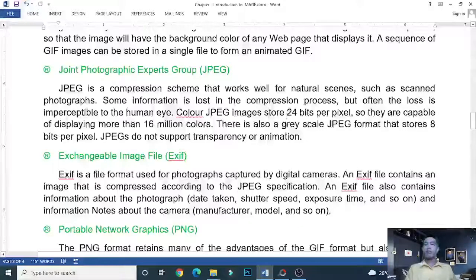The loss is imperceptible to the human eye. Na-compress yan, pero dun sa mata, hindi mo makikita na nabawasan yung quality, unlike kung i-zoom in mo talaga yan, at makikita mo na. Nakatago sa mata ng tao yung mga natanggal. Just for example, nabawasan ng konting quality. So, that is JPEG.